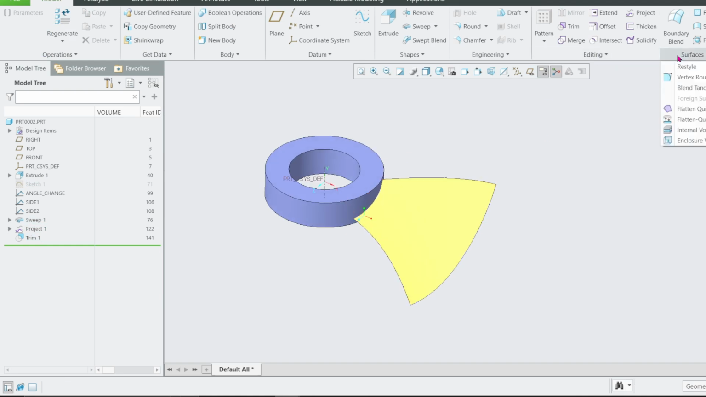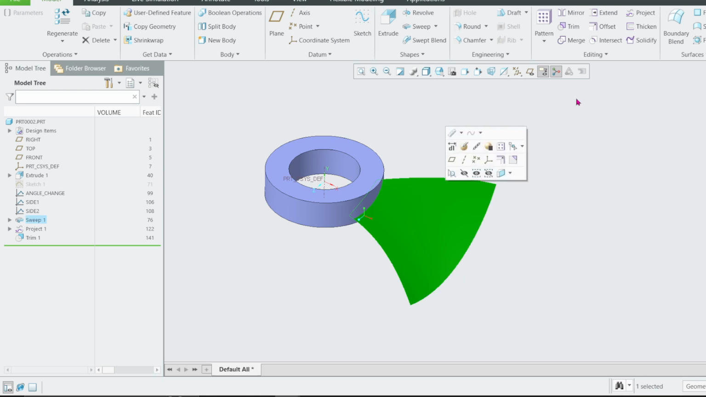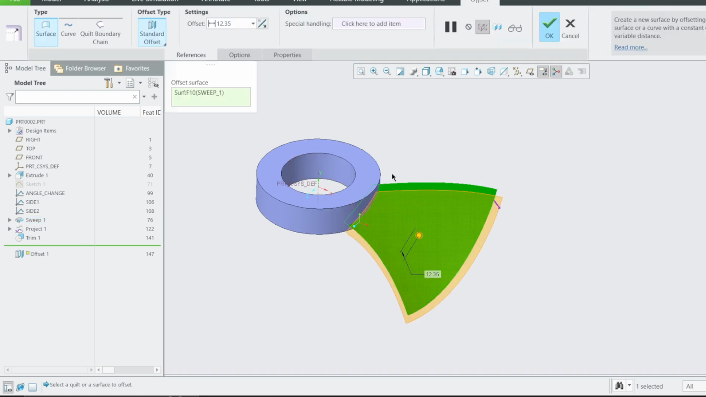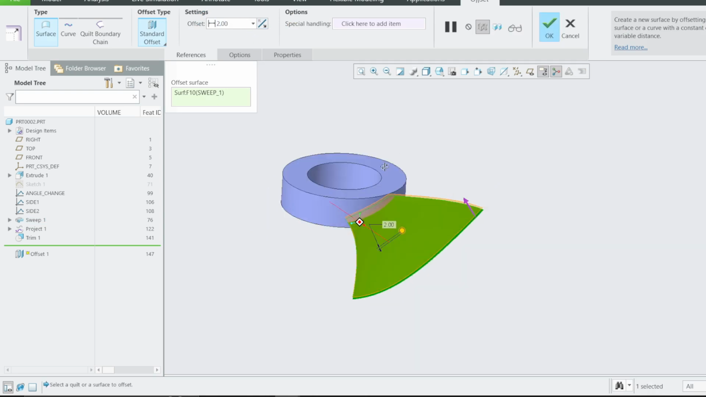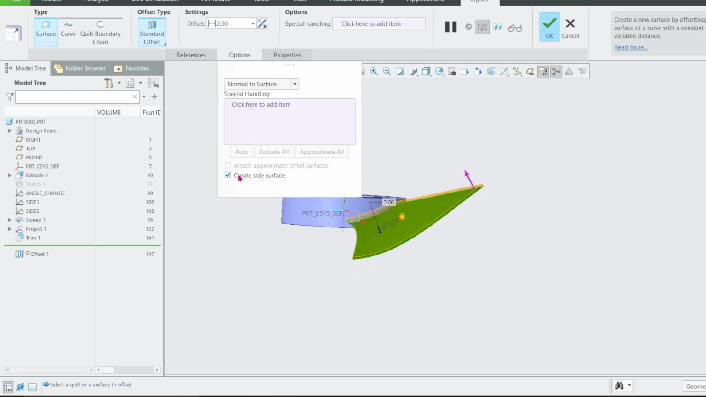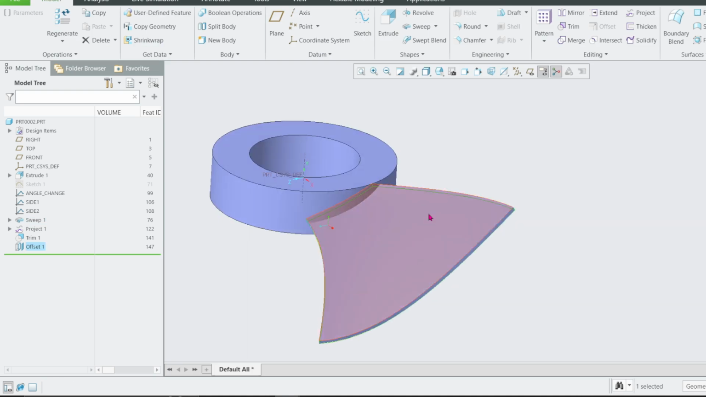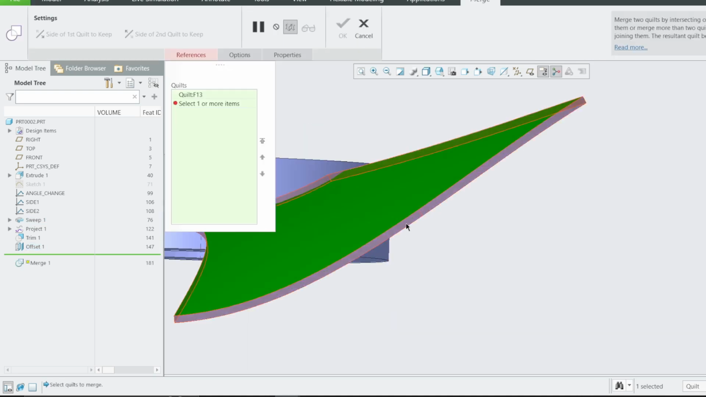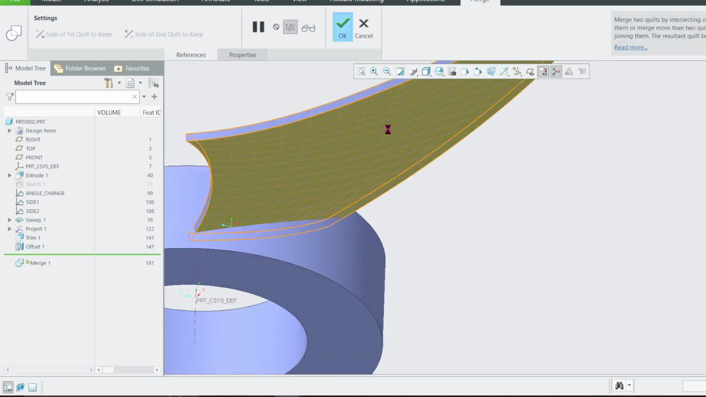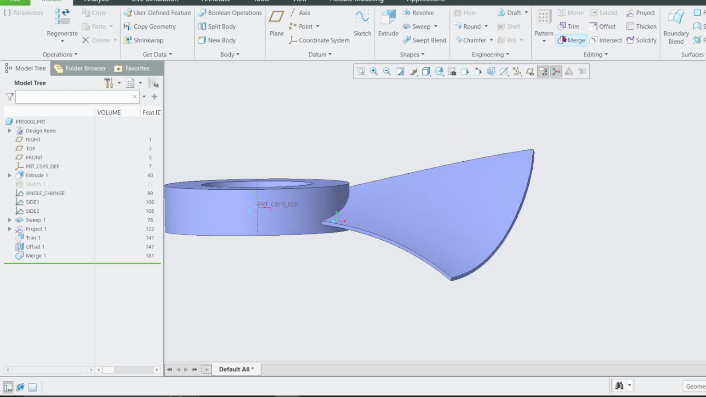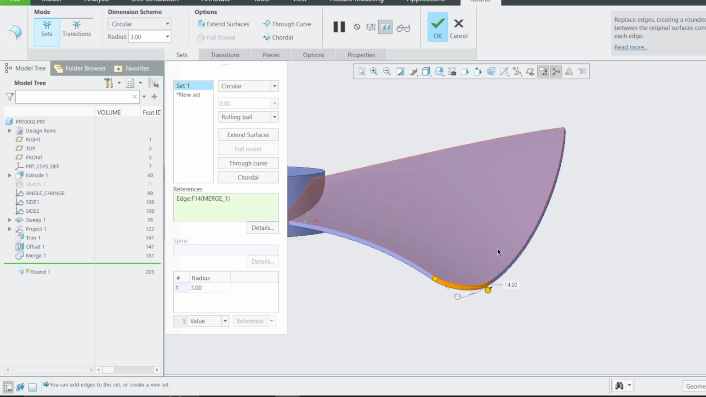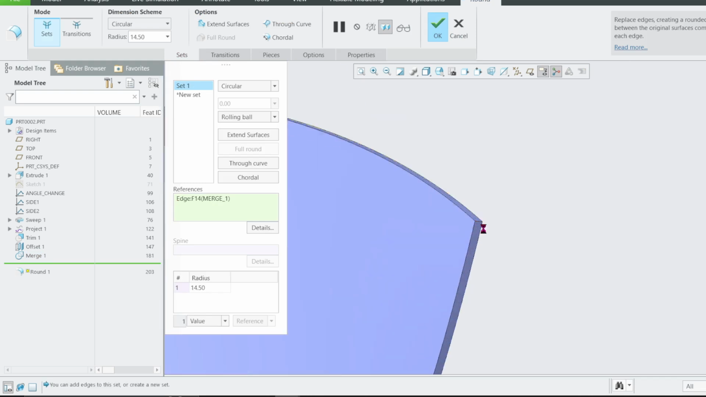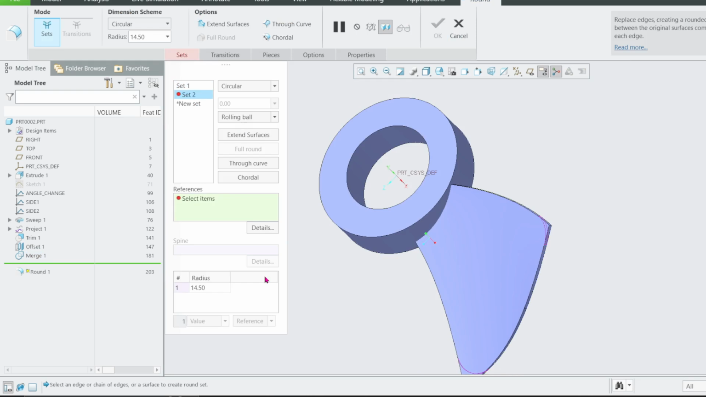You can now maybe offset this by the thickness of your blade. Change the thickness, it is 2 mm. Options, left side surface, merge, that, that, that, around here, that, not around there, a new set, maybe a round of 2.